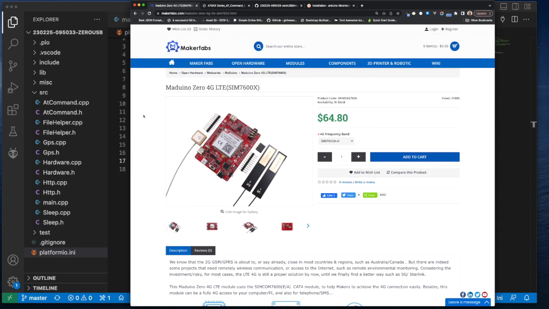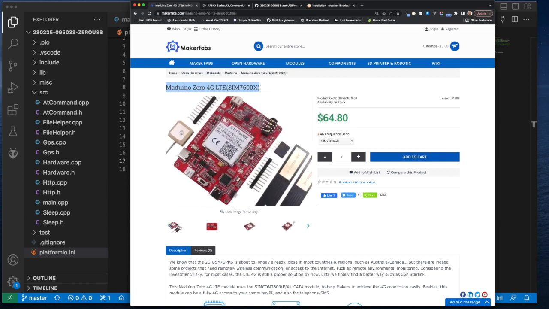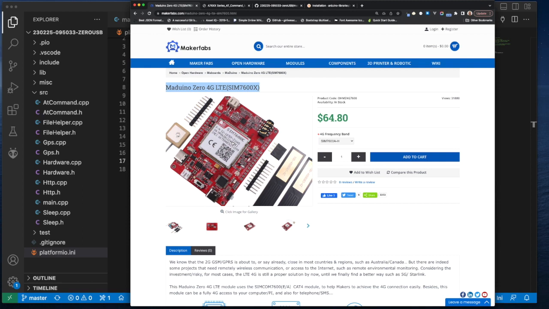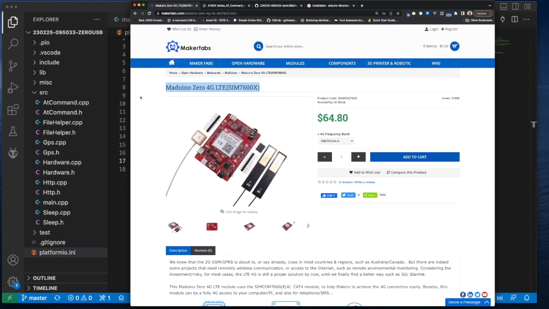And just a quick refresher before we get started with the content for this video. The last video covered a lot of the details of where we're at, but I just want to refresh a little bit if you haven't seen that video. Working with a Maduino Zero board, it does have a SIM7600 module on it that you can see here that adds GPS and LTE connection. And so that's the board that we're working with.